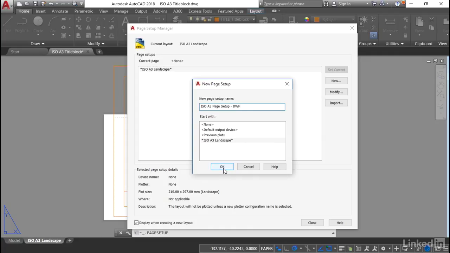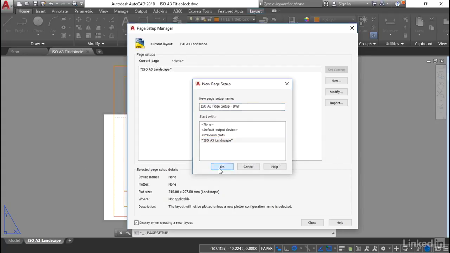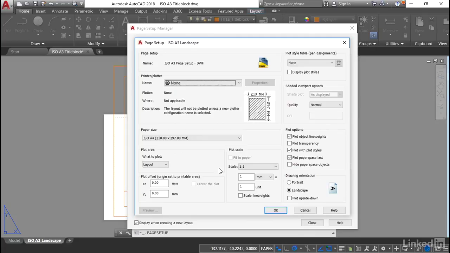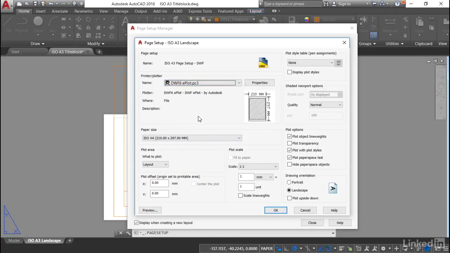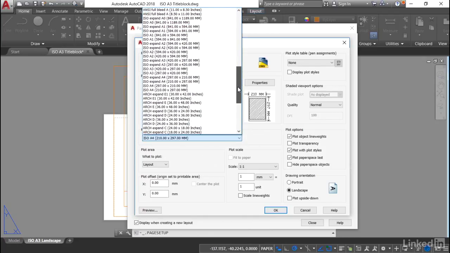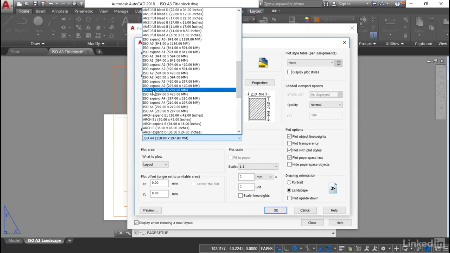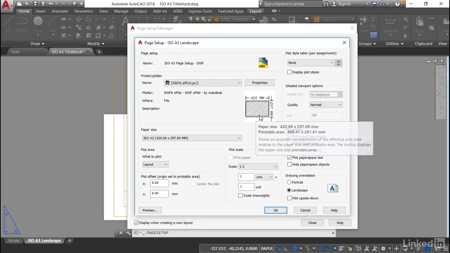So I'll click on OK there. I'm going to use the ISO A3 landscape to start with, by the way, because that's what's already there. I'll click on OK and off we go. So there's our page setup dialog box. Printer plotter is none. I'm going to go for the DWF6 eplot PC3, which is the DWF in the name of the page setup. Paper size I'm going to change there to ISO A3, so I'll scroll up, and I want ISO A3 420 by 297. And you can see that fits nicely in the preview.